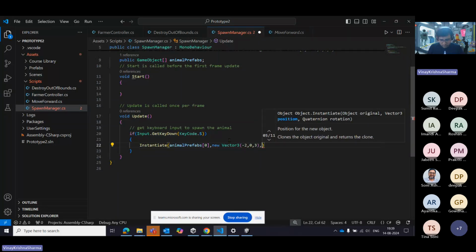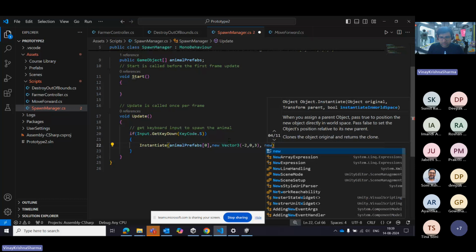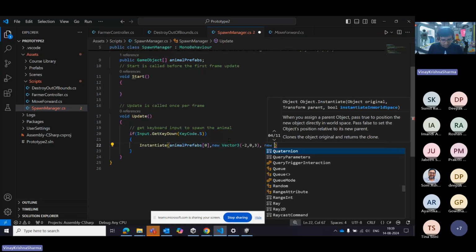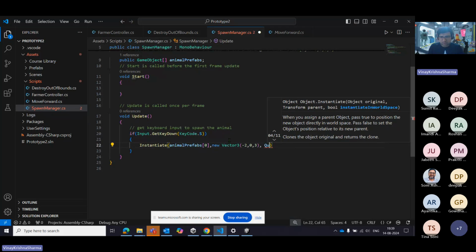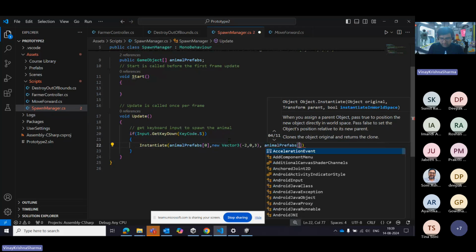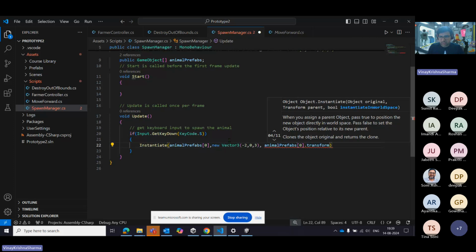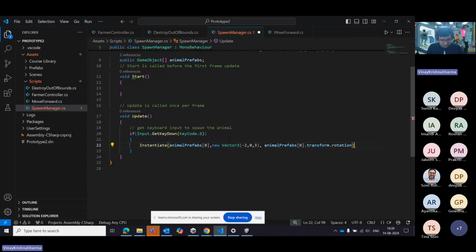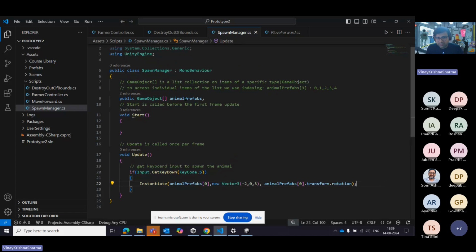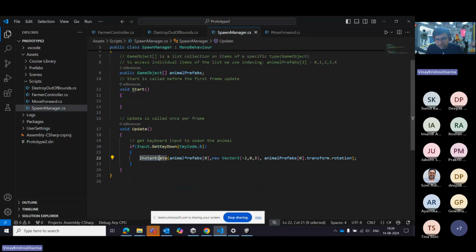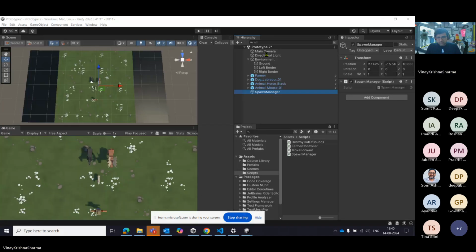And for the rotation, I can say new Quaternion, or maybe just keep the rotation of the animal prefab itself. So animalPrefabs, whichever is there, dot transform dot rotation, easier. Okay, I can close this. So now I have to first add animals to this list, and then whenever I press S, it will spawn the animal prefab at the very first index at this particular location with this particular rotation. So let's see if this works.